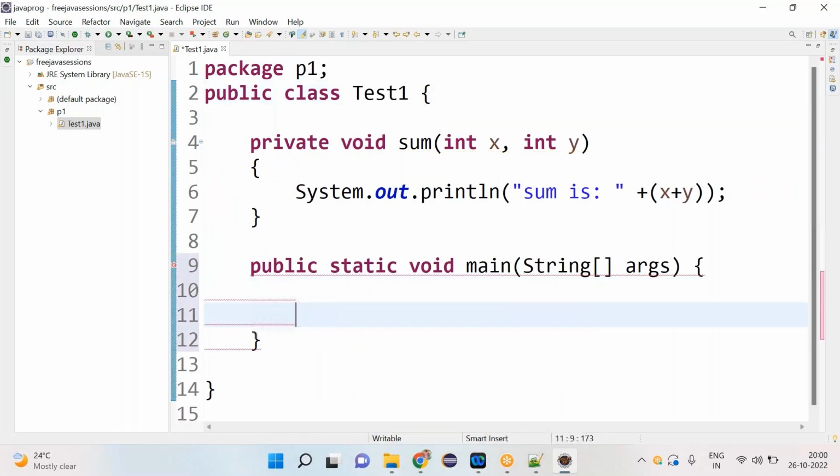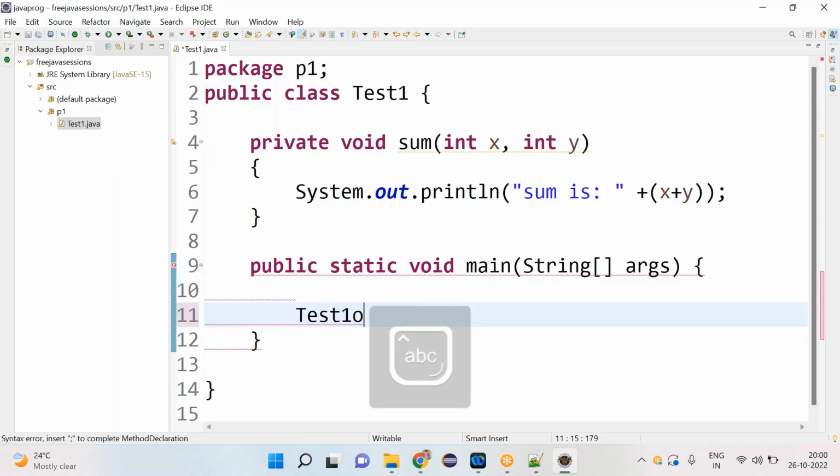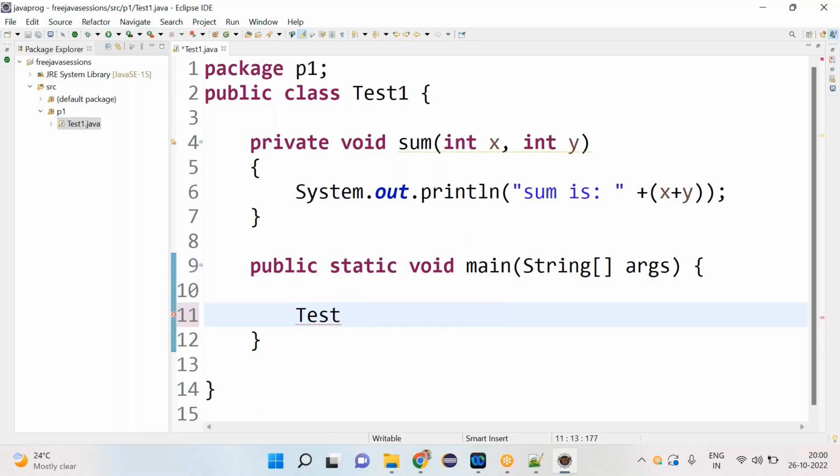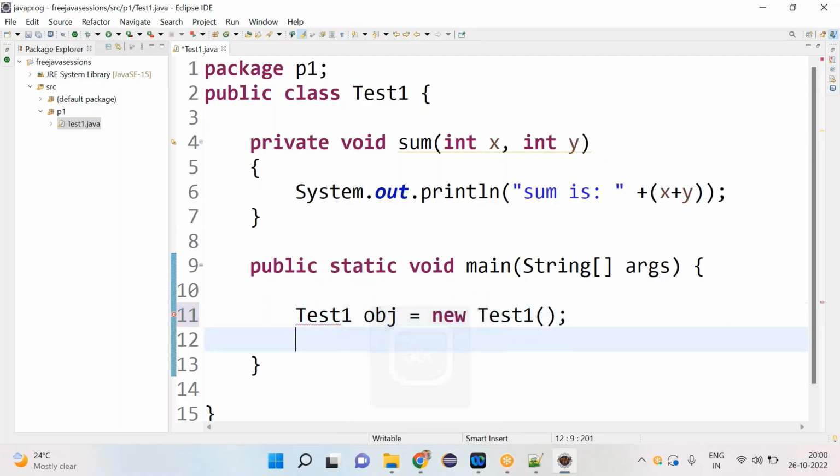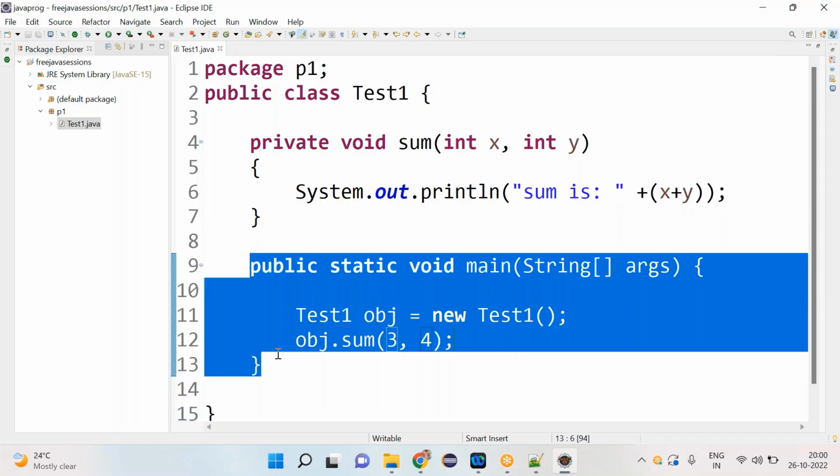How can you use it only within this class? Define the main method, create the object, and access that sum method. In this way it is fine. When I run this, happily we are able to access the private property within the same class.